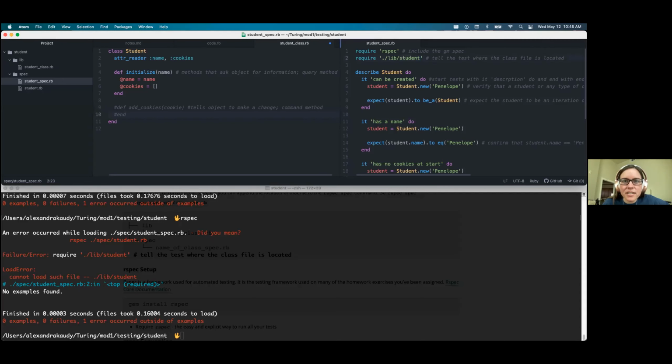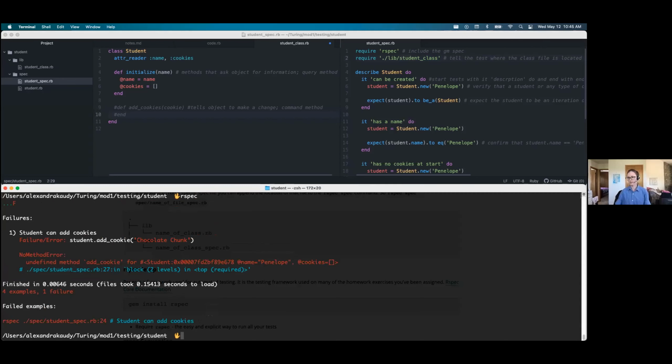Okay. Live student. Oh yeah, if you name it student underscore class, you'll need to do that. Let's see. Now I've got the same error. Yep. So you want to require in exactly what you name that class. I will say, Alex, the strong convention is not to name it student underscore class, but just student.rb.